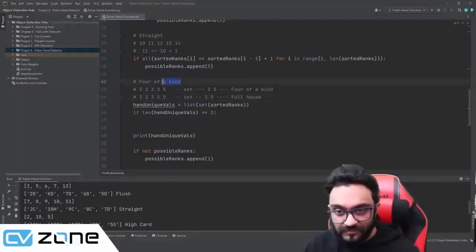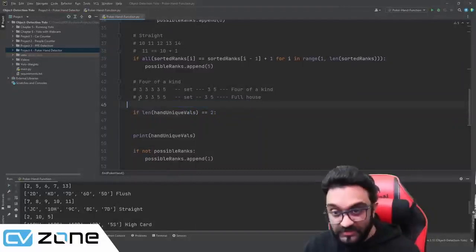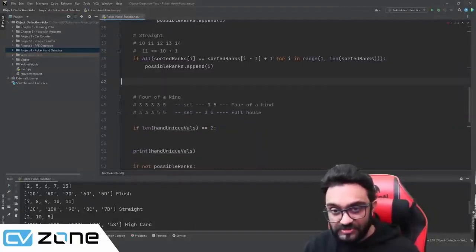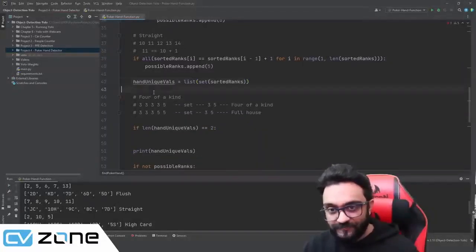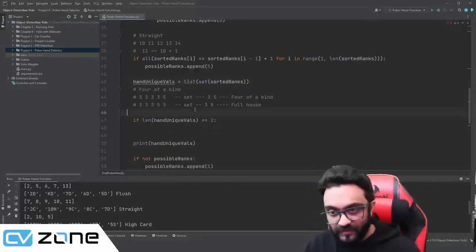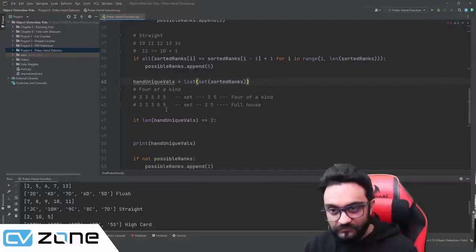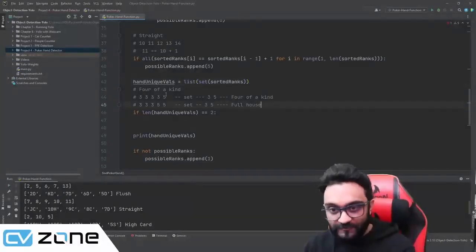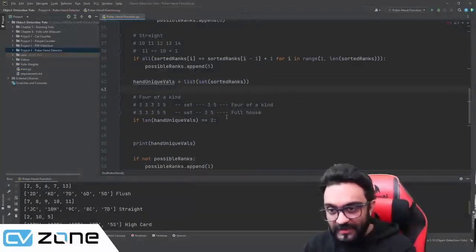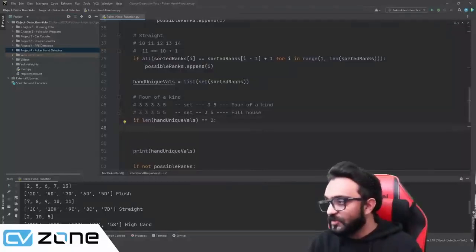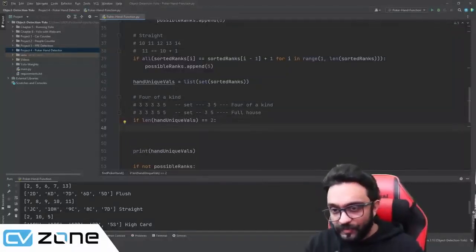Actually, we should put this here somewhere, but it's okay. I think we should put this one outside, because this one is general. It will also be used for 3 of a kind, for full house, for 2 pair, and so on, because this is unique values. So now we are checking for 4 of a kind. What we will do is loop through all the values.